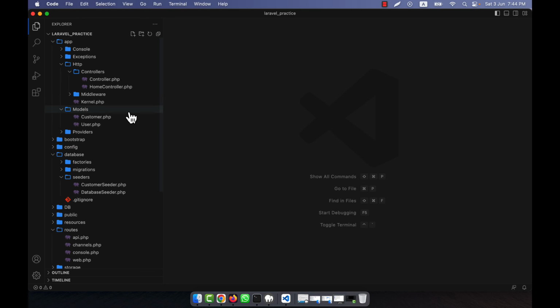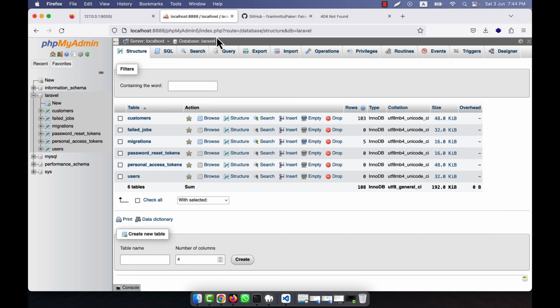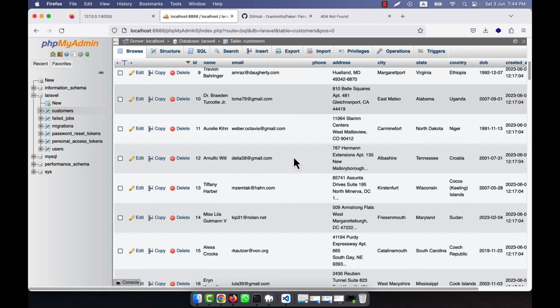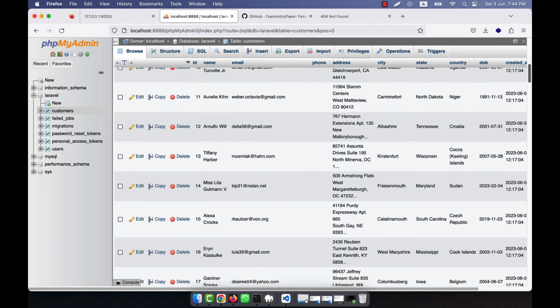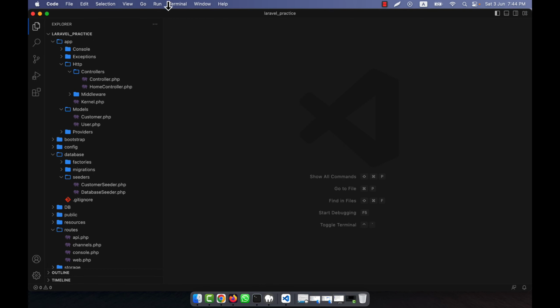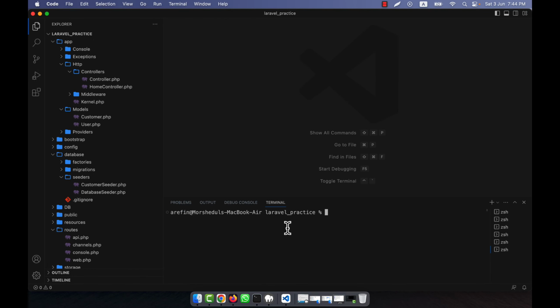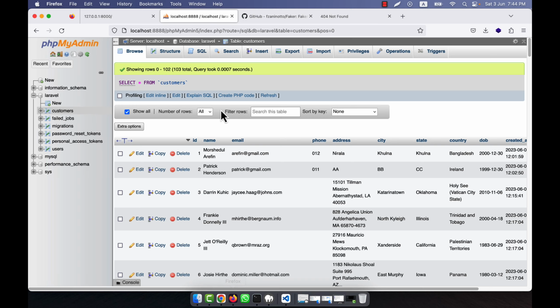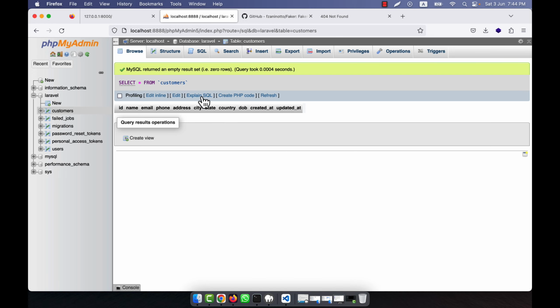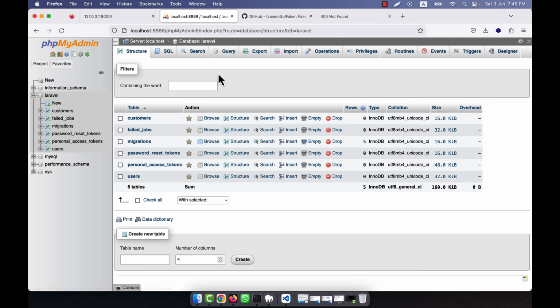Now I am going to my table. For example, Laravel is my database and customers. This is the table where I added 100 data in the previous lecture. Now I am going to run php artisan migrate:fresh. If I call migrate fresh, that means the migration runs from the beginning again. So you see that the database table is empty. Fresh means it just drops all the tables and recreates the migration.